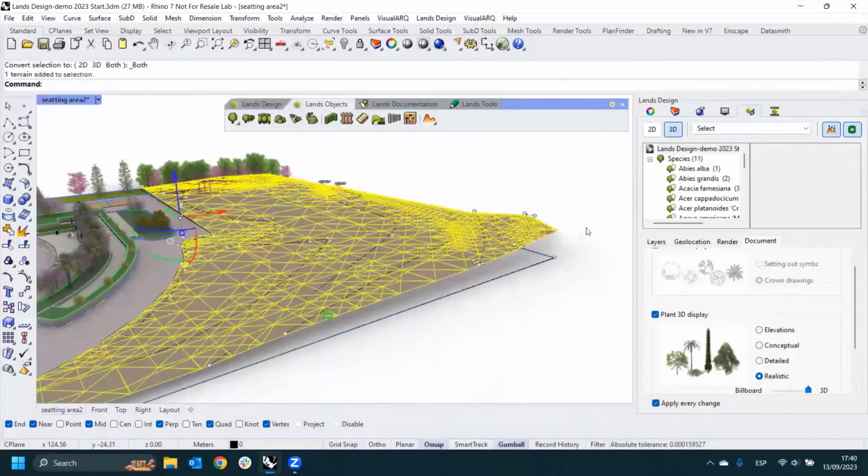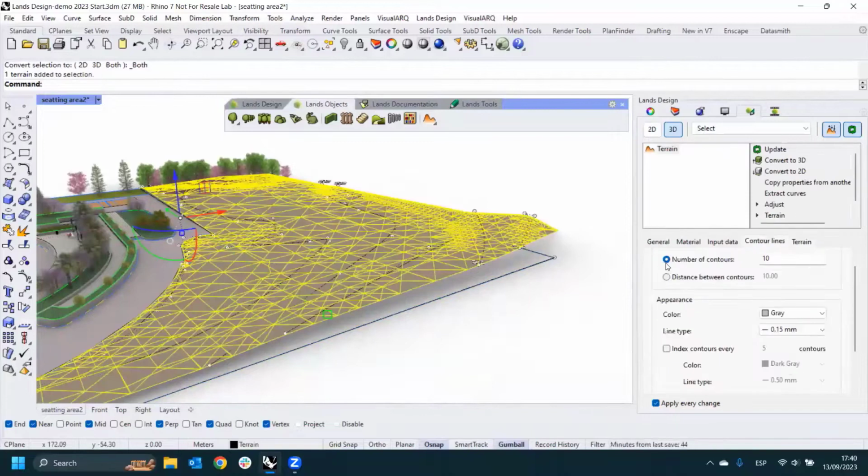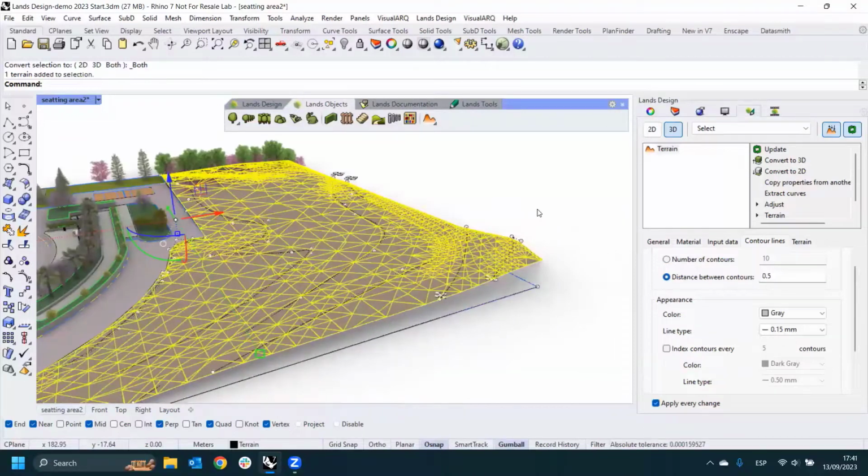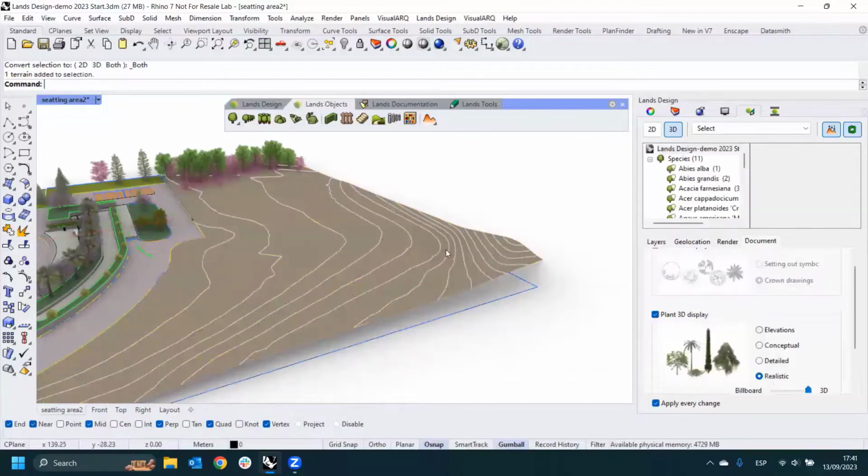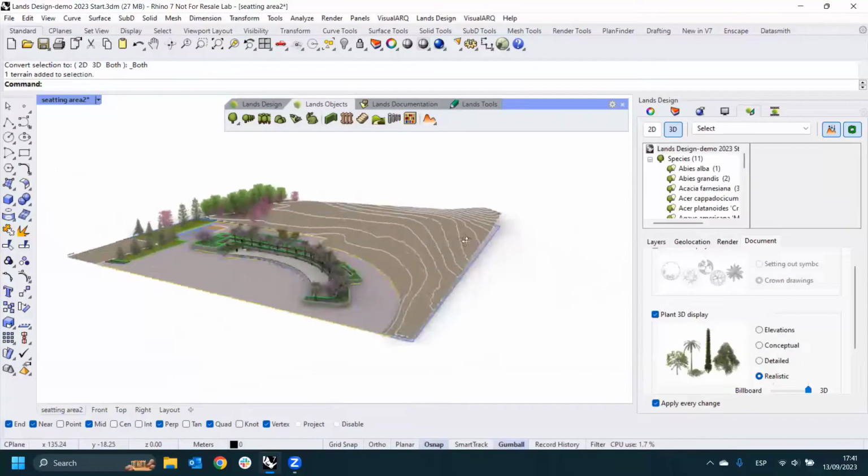By the way, by default, the contour lines are set to a total number of contours, but we can change this to a specific distance between contours, which is maybe more appropriate. Let's say every half meter, we're going to draw one contour. There is also some feature to name contours with different attributes and land types or colors. All right, terrain is done.